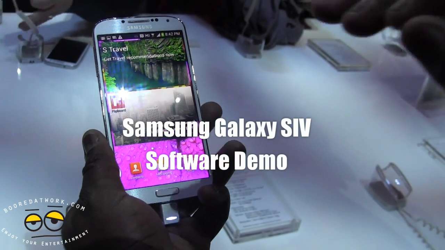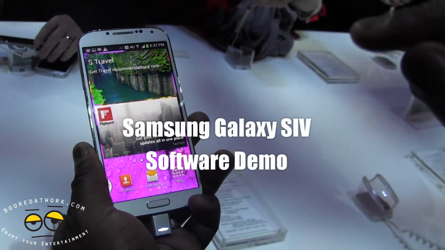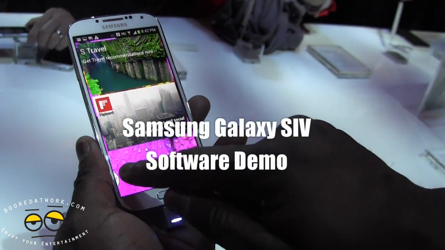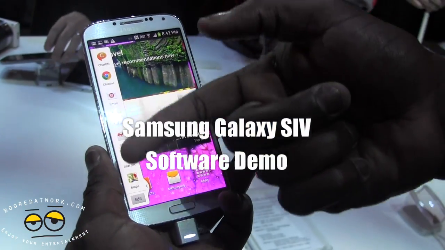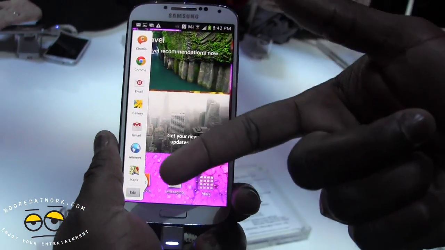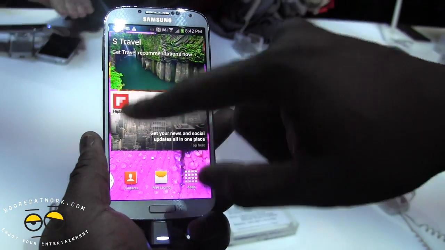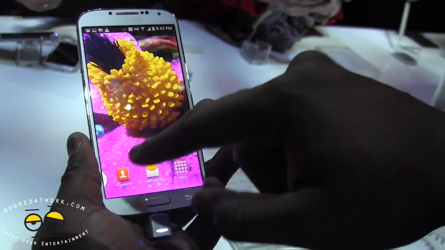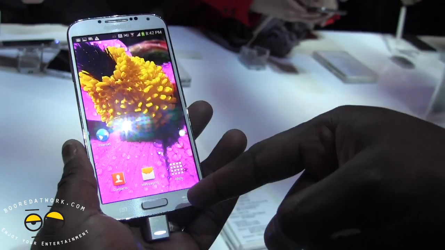We're going to take a look at some of the software features of the Galaxy S4 from Samsung. Now, there are a couple of things to note here. You can see that you do have that quick access feature that you found on your Galaxy Notes. You can actually do the multitasking with the applications there, which is also present. And you can take that off by just hitting the back button.